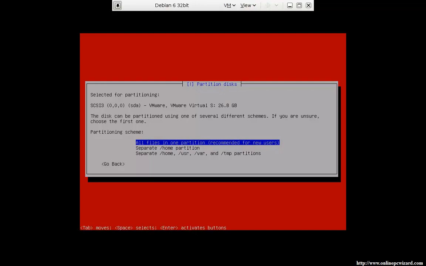Okay, here it's asking me to choose a partitioning scheme, and it's all files in one partition. They recommended that for new users, but actually we're going to push it a little bit further, and we're going to use the one at the bottom, a separate partition for home, which is where by default your user's home directory stays. So it would be /home/onlinepcwizard or /home/whoever. We're going to put each of these in its separate partition, and I'll tell you why later. So we'll go with the one at the bottom.